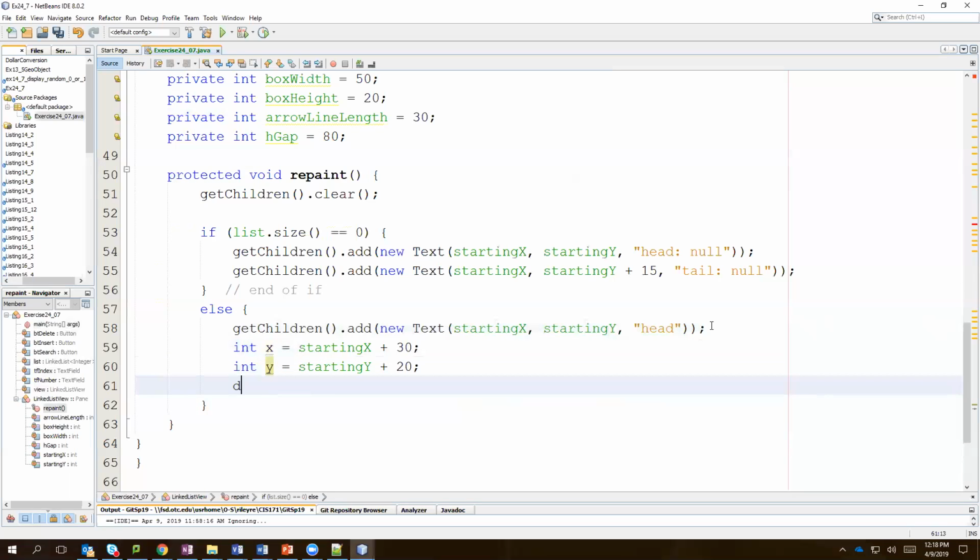Now let's draw our arrow line. We'll have to create this method, draw arrow line. And it's going to require some parameters. So we're going to say we want to draw the arrow at our starting X position plus 5. And then we want to also pass in our starting Y position and our X and our Y variables.